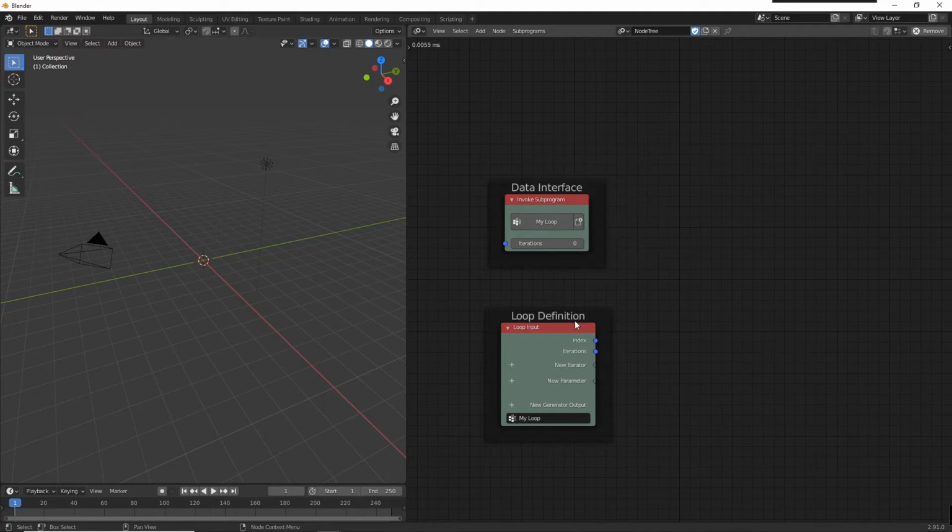Let me give you a little side note here. A loop in animation nodes actually is a subprogram. We can prove this by taking a look under the hood. We can look at the generated code.